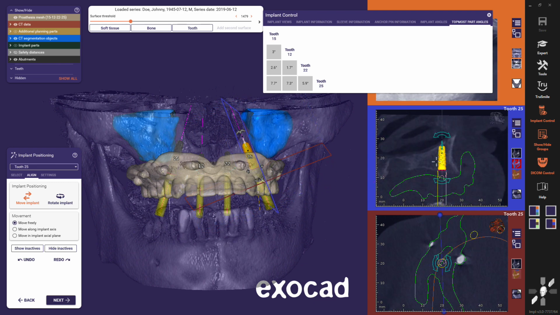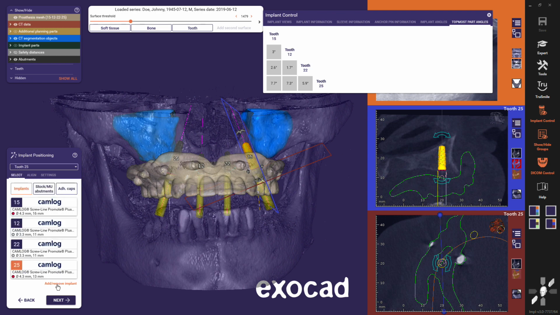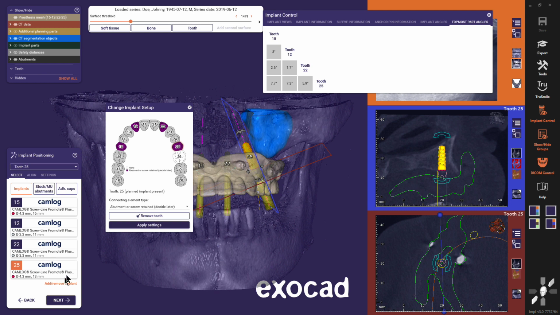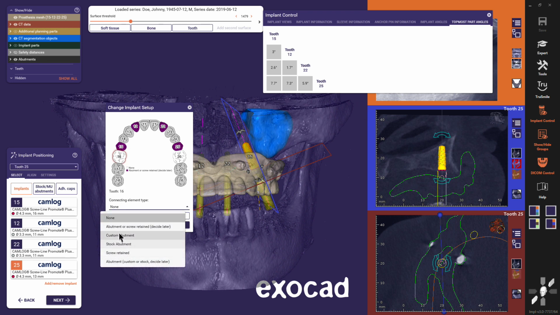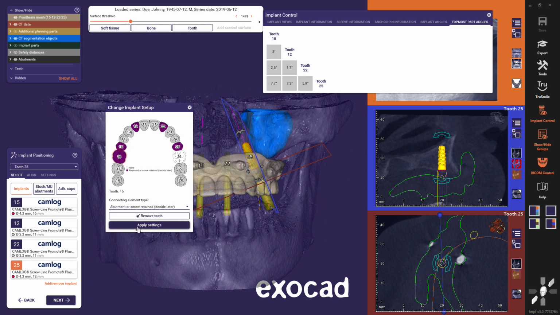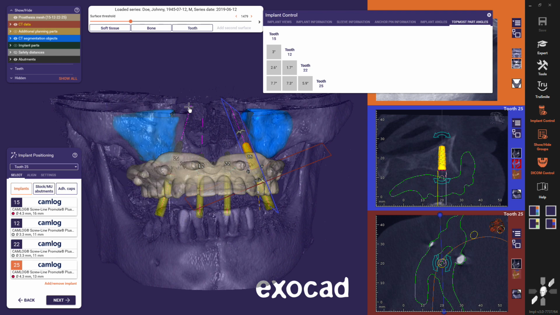If, in the implant positioning step, you realize that you need to place more or fewer implants than you originally planned, you can open the Change Implant Setup by clicking Add Remove Implant. Just make your selection and apply it. Continue with Next.